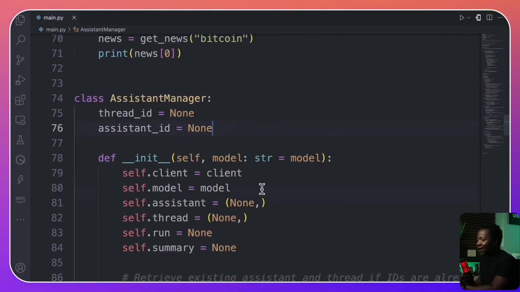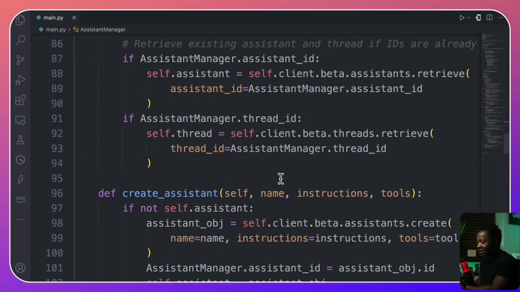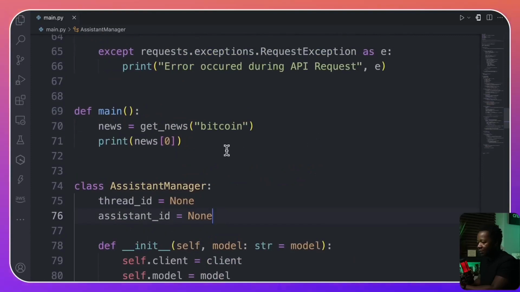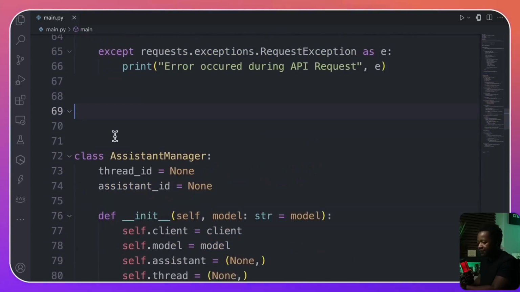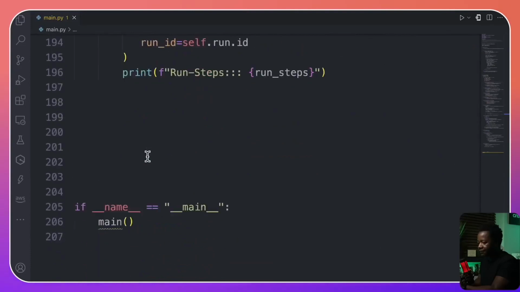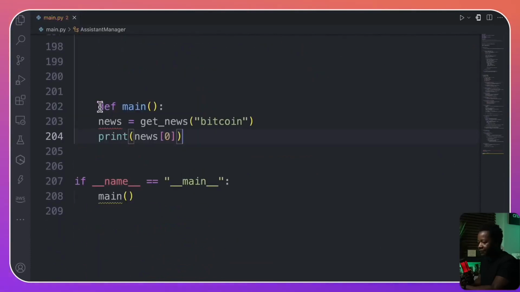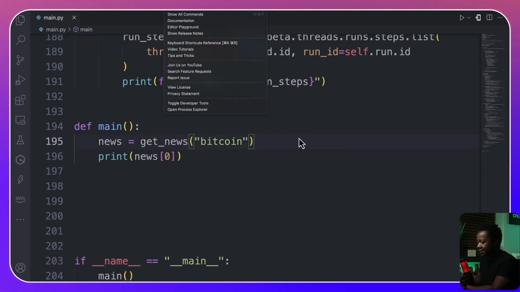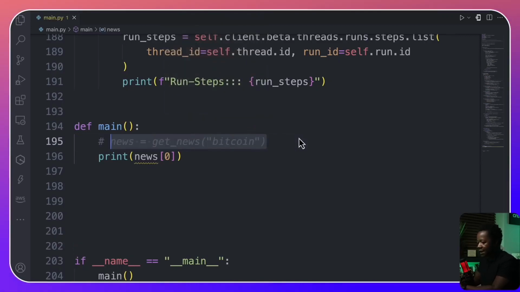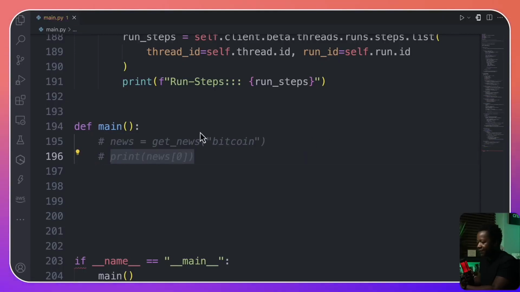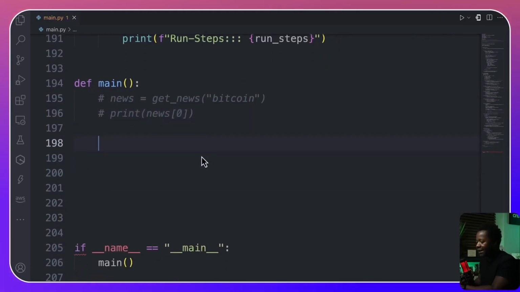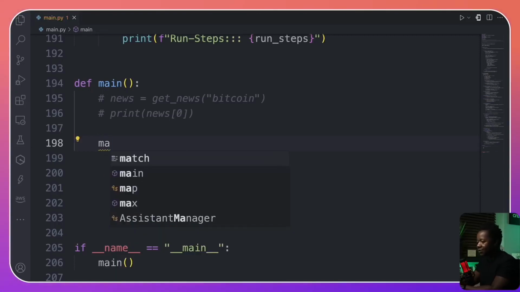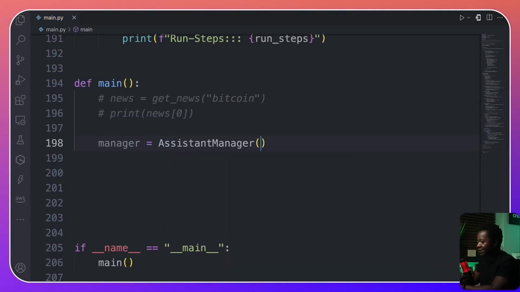Very exciting. Okay, so now I think it's time for us to test this out. So let me move this main to the bottom, right about here. And so I'm going to comment this. Let's comment this out as well as that, of course, for testing. And first of all, we are going to go ahead and create a variable manager, and then instantiate our assistant manager as such.